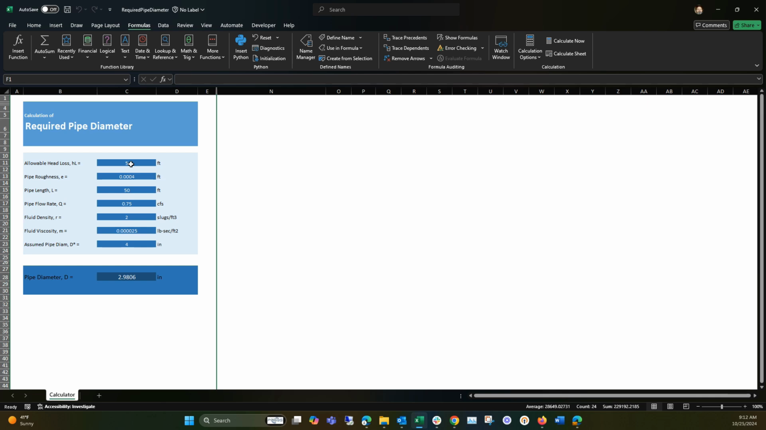Then, ensure each input and output cell has a defined name, like allowable head loss for this input. Naming is essential for smooth conversion, though you can choose any names that you prefer. With our 7 inputs and 1 output defined, save the Excel file and switch to your SpreadsheetWeb account.